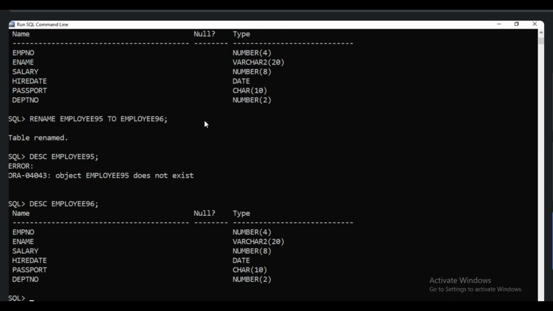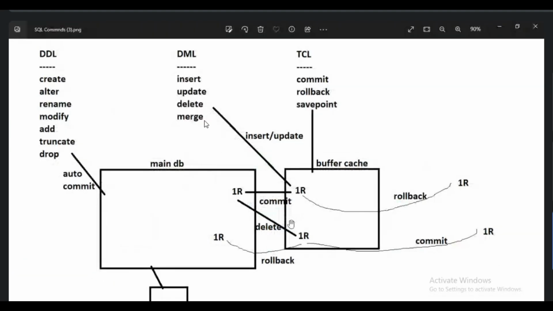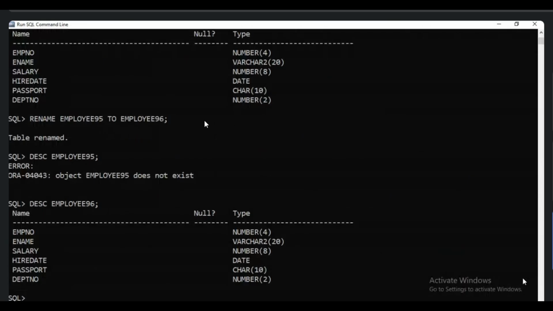Now I need to insert the data. So I need to add the data. If I want to add the data, we can go with the insert command. Insert is one of the DML commands. We can insert a record into the database table. Okay. So I'm inserting the record.